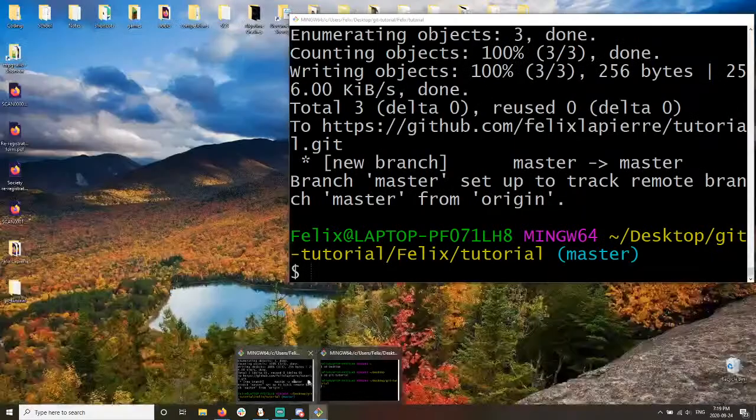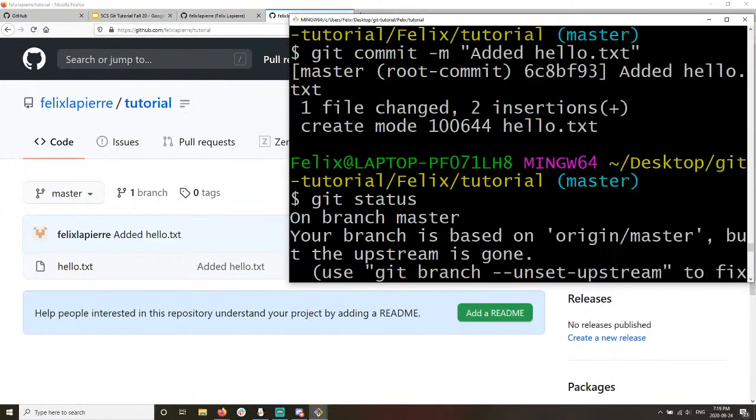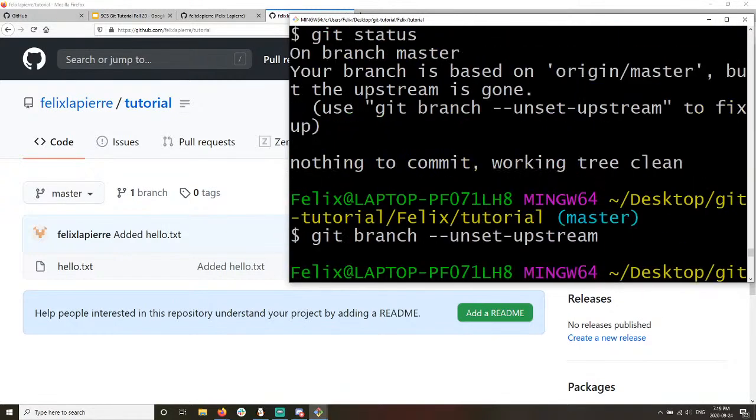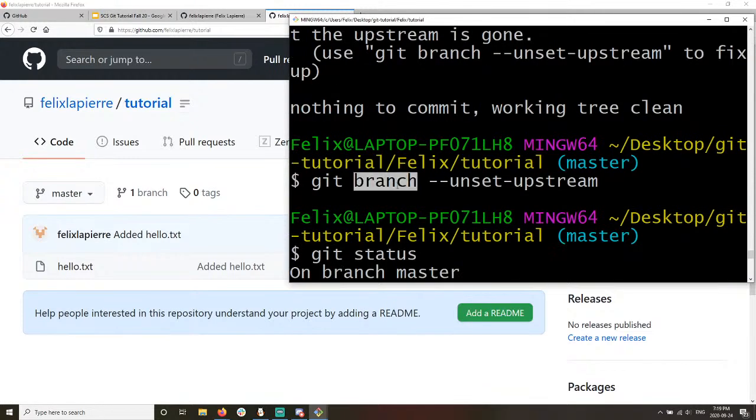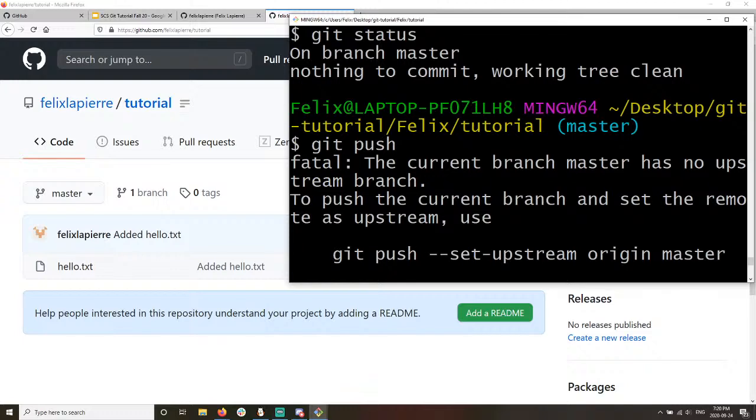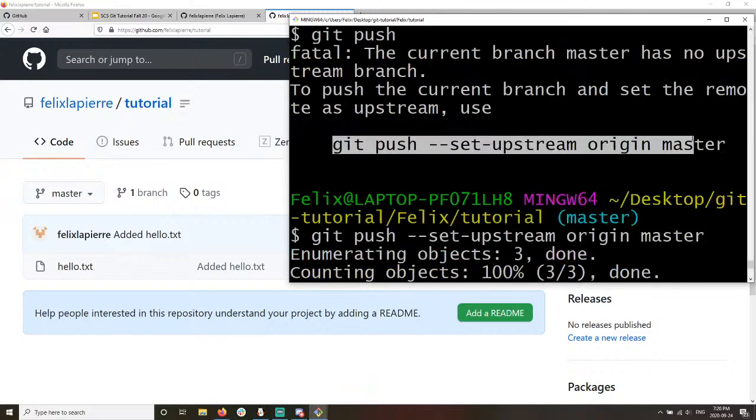So maybe that was a bit fast. I'll just go back, scroll up a bit. When it tells you your branch is based on origin master, but the upstream is gone, you can fix that by doing the exact command it tells you to do, which is git branch --unset-upstream. And if it tells you the current branch has no upstream, do exactly what it tells you to do and do git push --set-upstream origin master. Make sure you put those changes through.